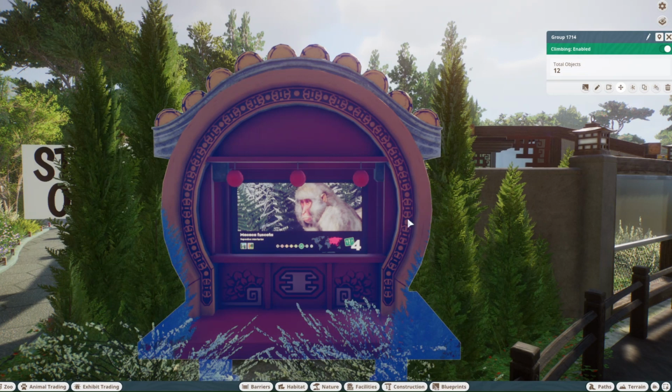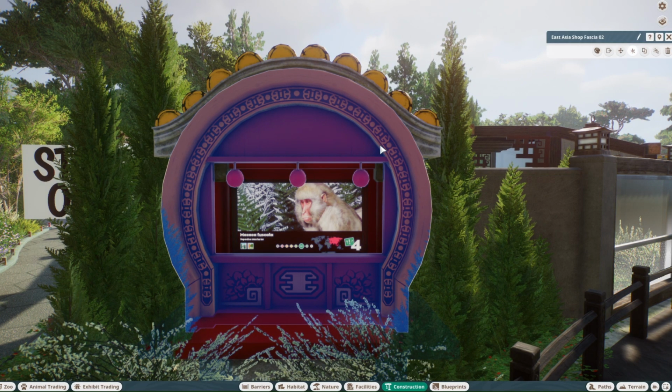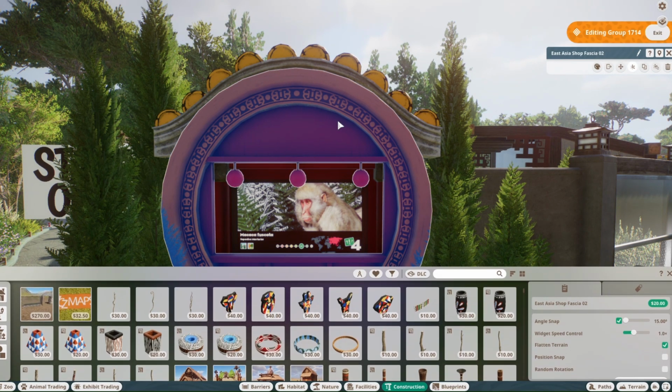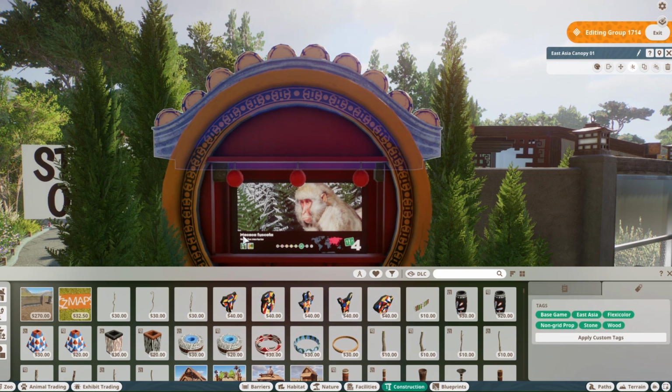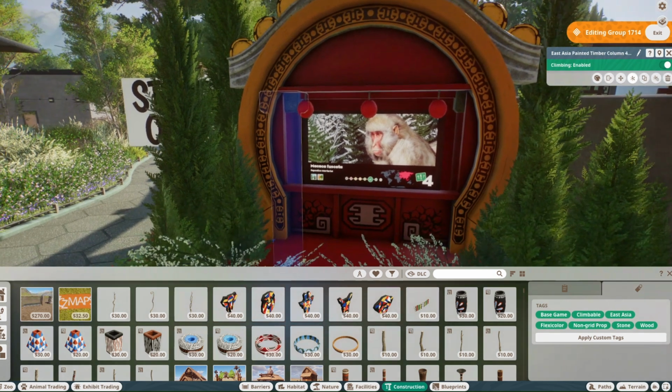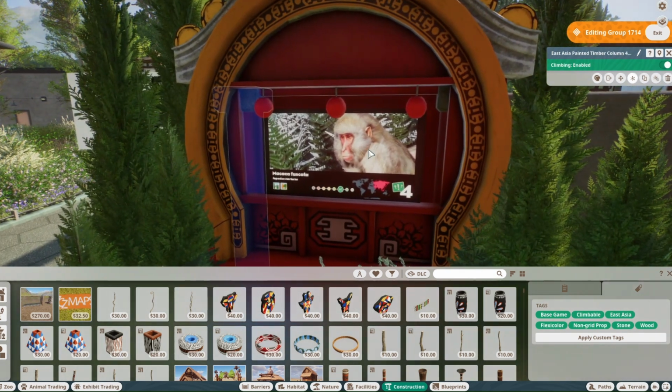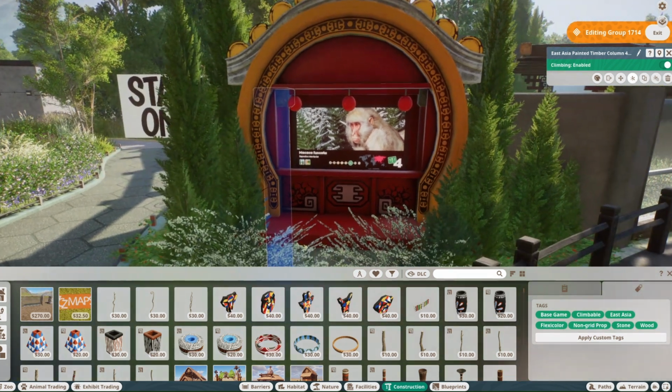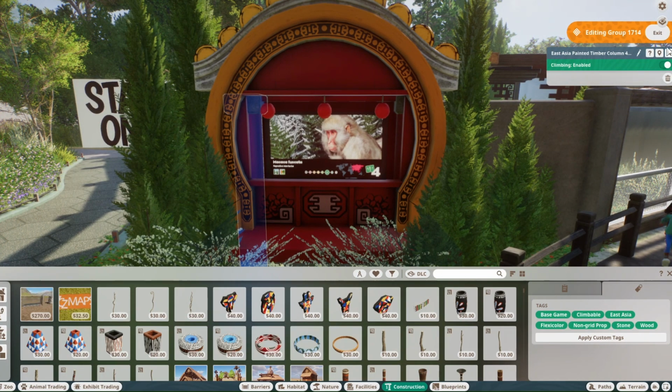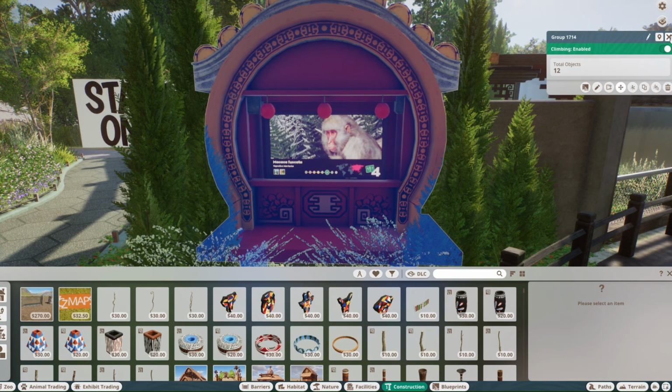And this sign is just made with a few of the different East Asian pieces. So, this is a shop fascia and a canopy piece, a few of the timber pieces in here, and then the habitat information screen inserted into it. So each of the Asian habitats is going to have this sign.